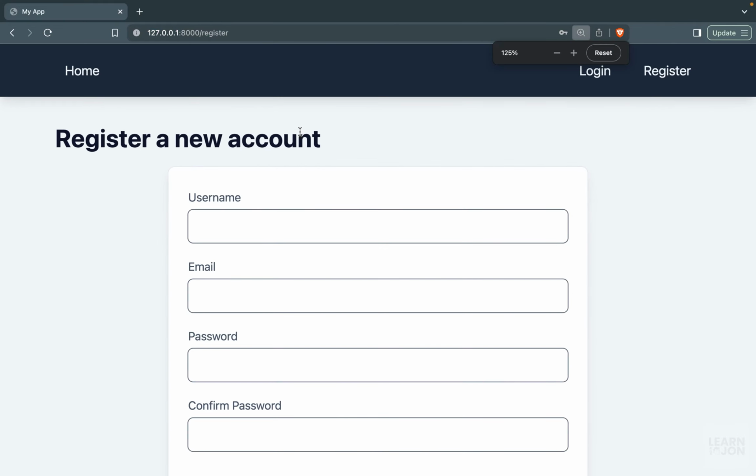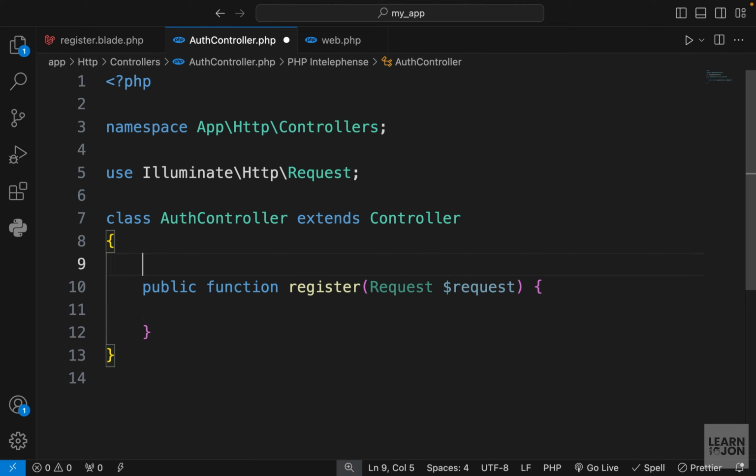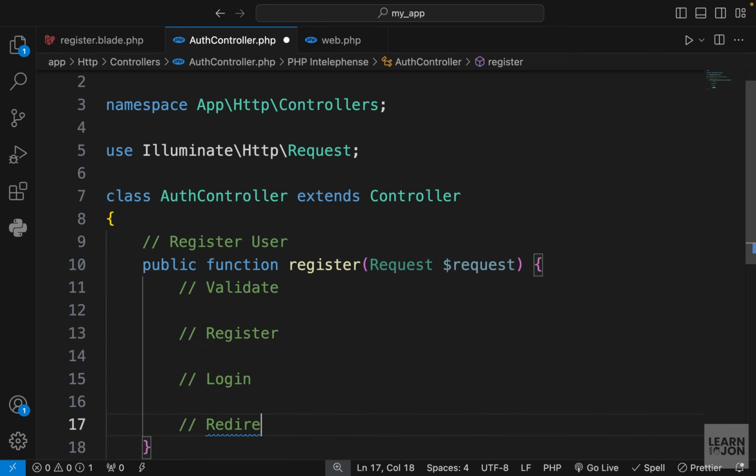Now that we know how to get the data out of a form, let's start by registering the user. So I'm going to make a comment here and say register user. We want to validate, register, log in, then redirect the user.